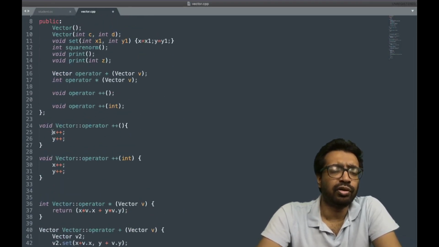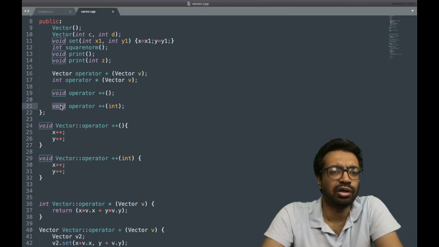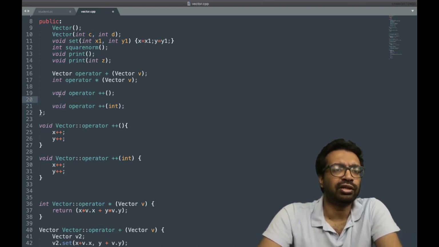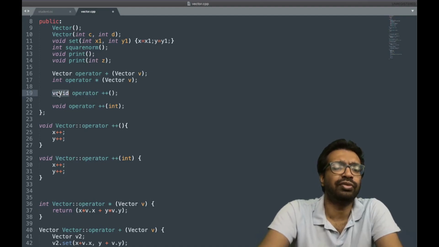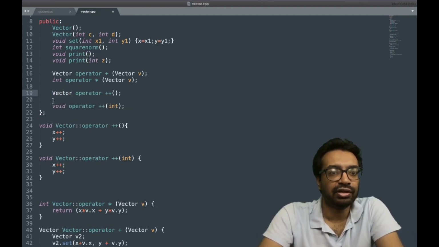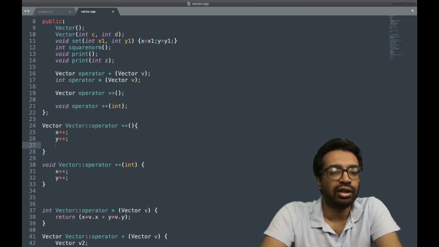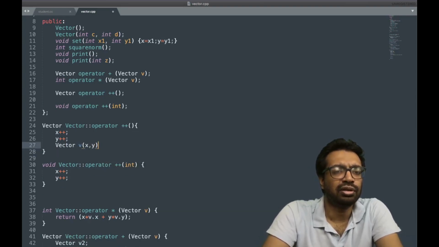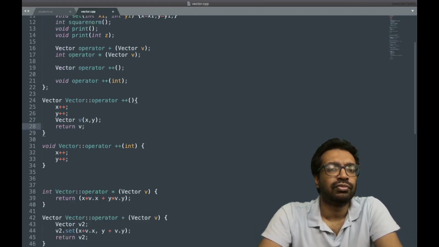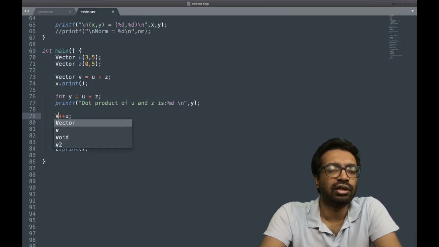We can now use both the operators, but we might sometimes want it to return a vector rather than void, so that we can use it with equal to. So I can write vector here, and then I can return a vector p created with x comma y, and I just return that.